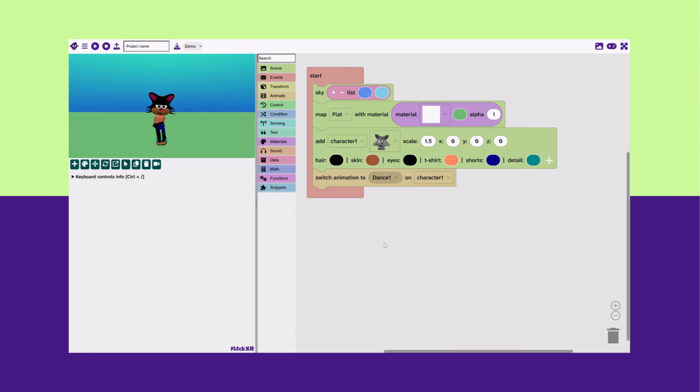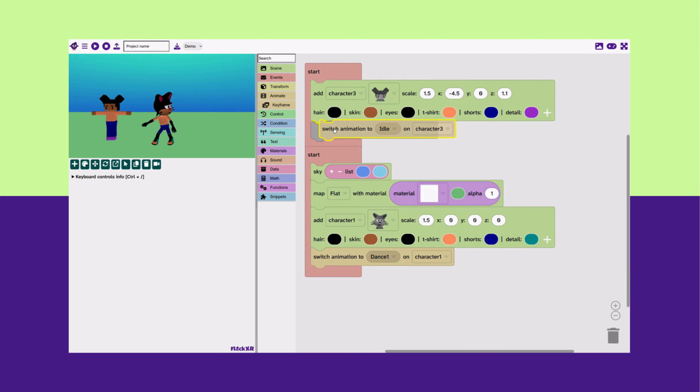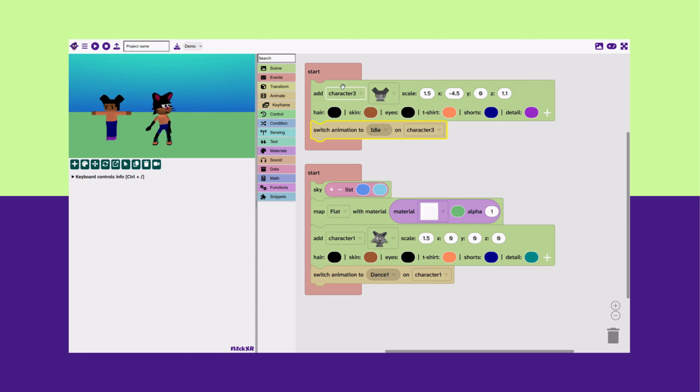To make a second character dance in Flock XR, I can click the plus sign, choose a character, click here, and then change the scale if I want to make it a little bit larger. Then go to Animate, Switch Animation, make sure it's the same name, which it is, and then choose an animation. So if I want them to do the same dance, I can choose Dance 1, and then I can press play, and I've got 2 characters dancing.